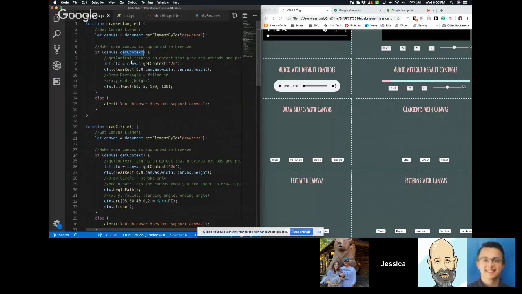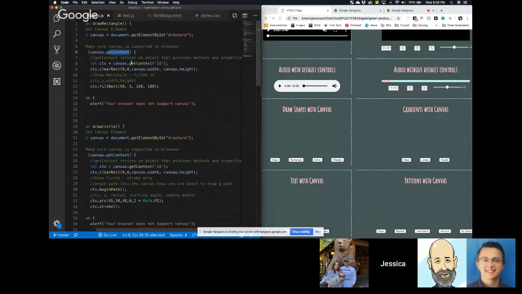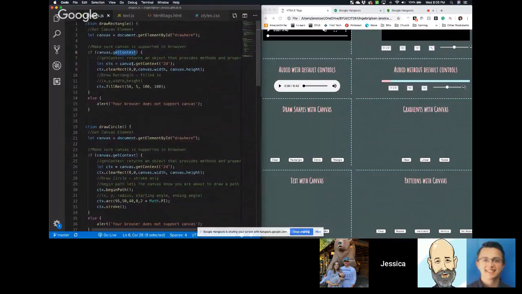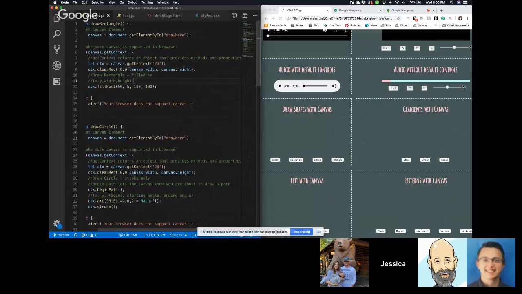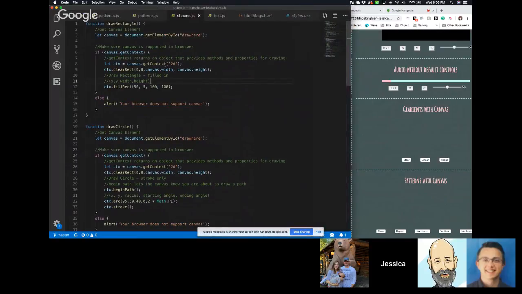So once we know this is true, then it returns, and we get a new variable. This is just short for context, but you could obviously do whatever you wanted. I put this explanation here so I didn't forget: get context returns an object that provides methods and properties for drawing. So this will become an object that has Canvas's properties. This is 2D because we're going to be doing 2D things.